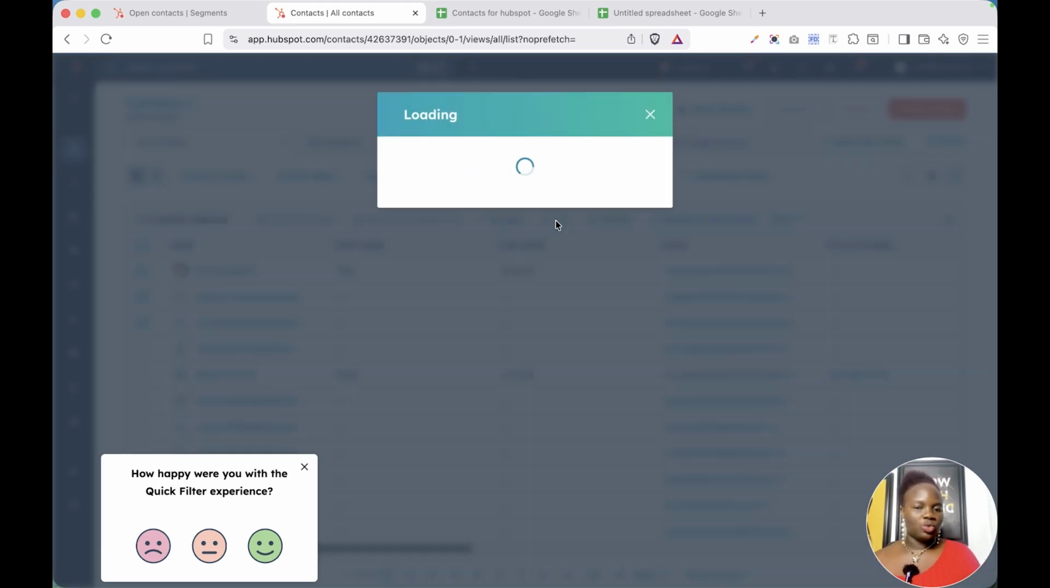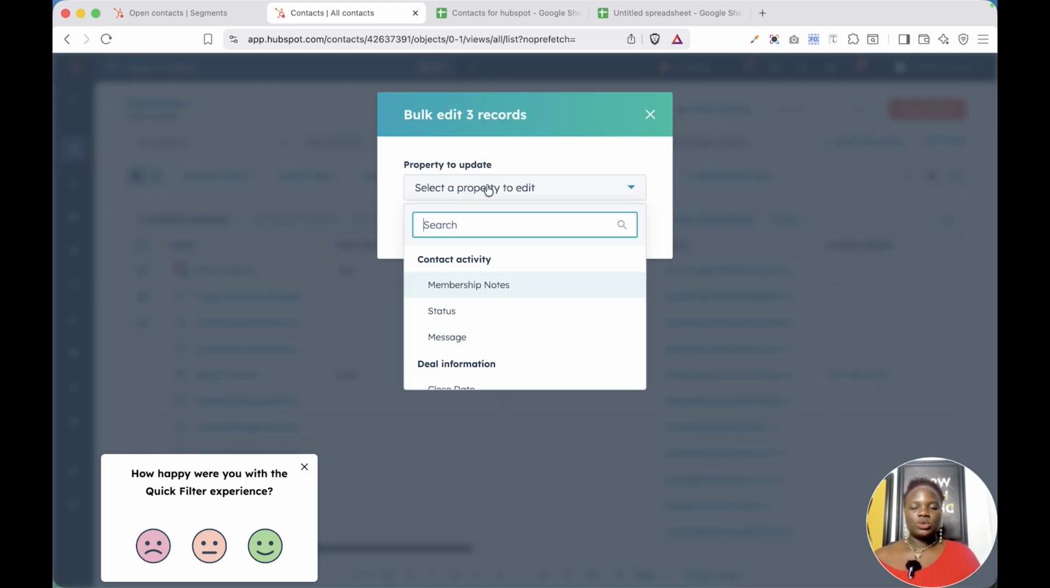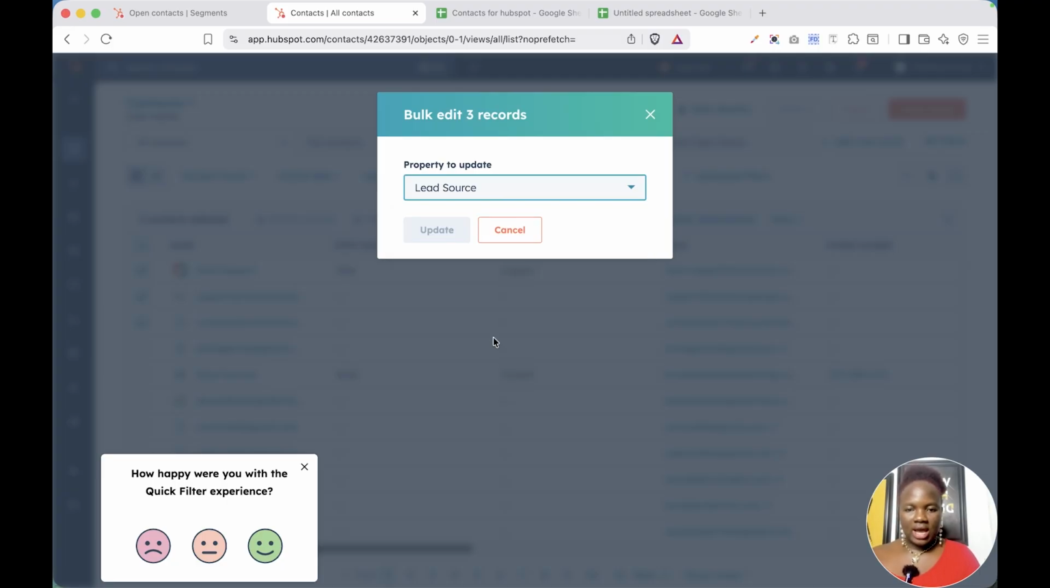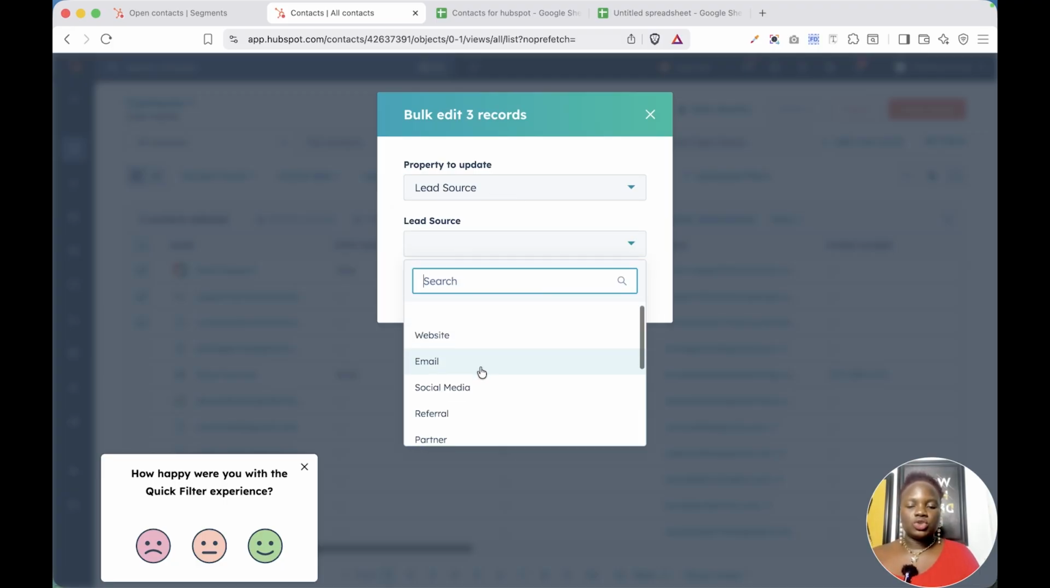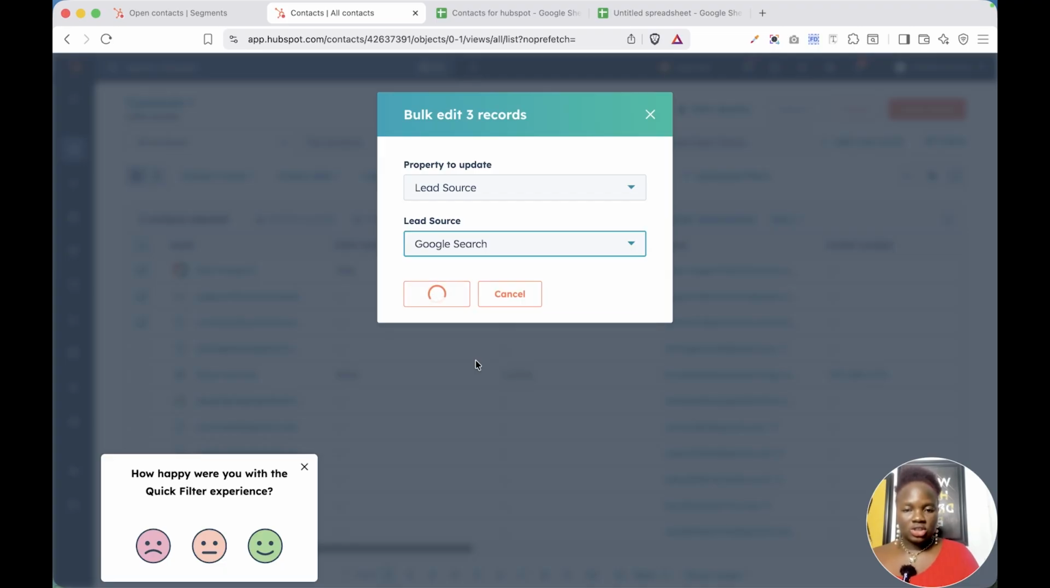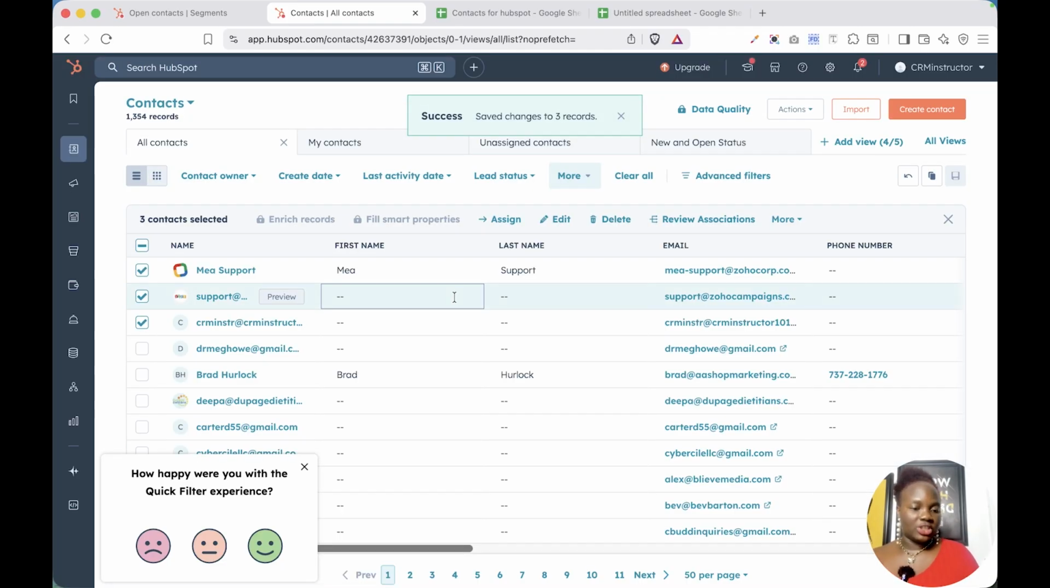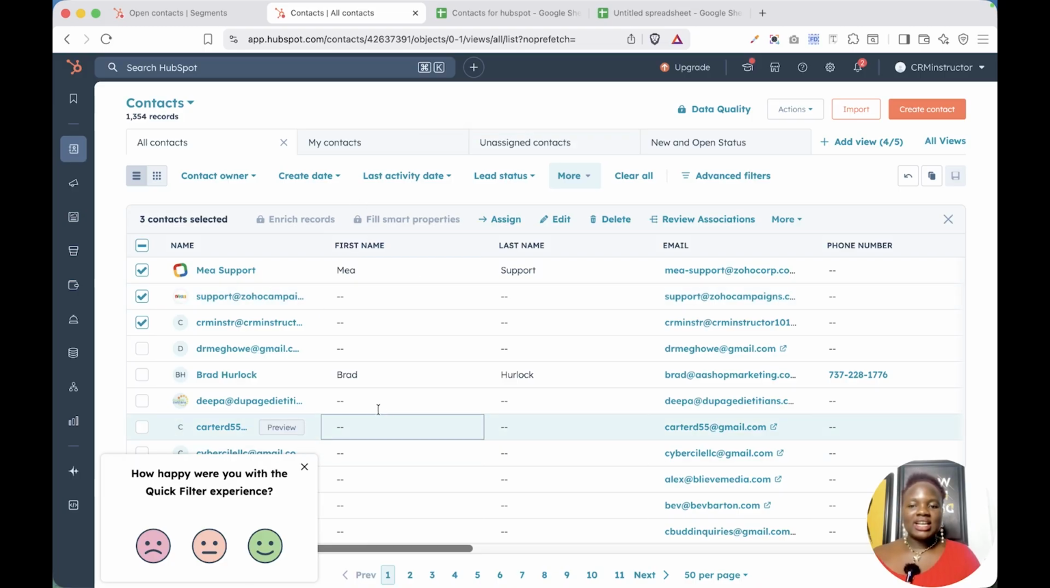We can then say we want to edit something. So let's say we want to edit the lead source, and let's say we want to make the lead source to be Google search. So when you pick in Google search and you click on update, this is going to update for the 3 contacts we just added, and that has updated for that.